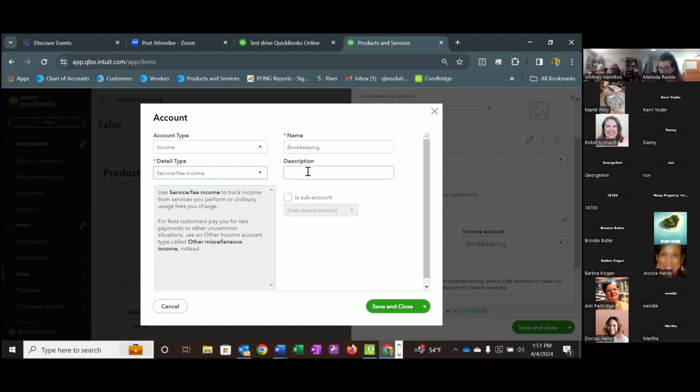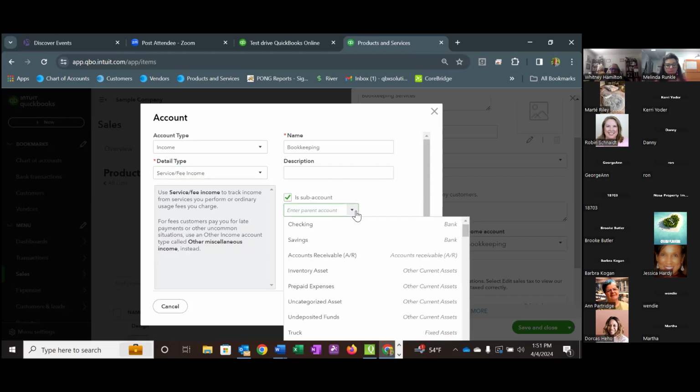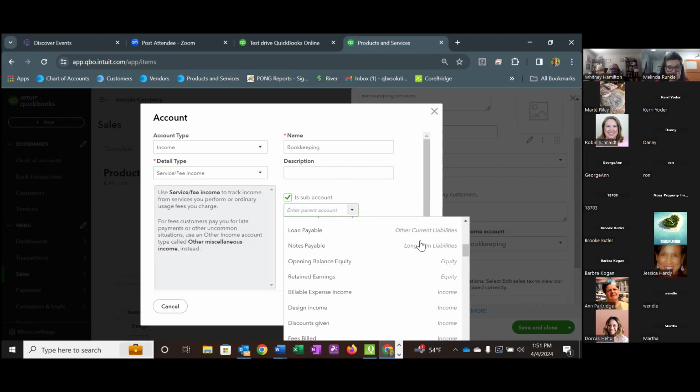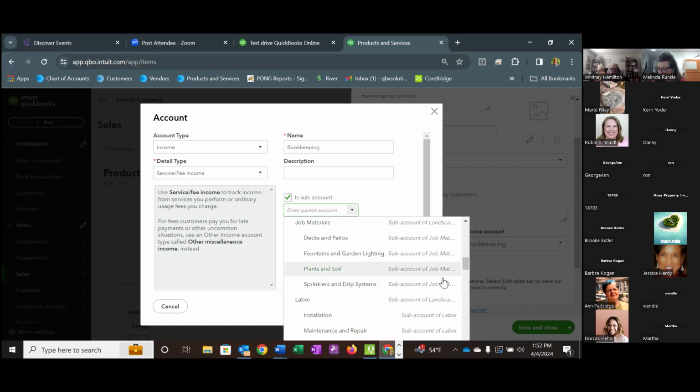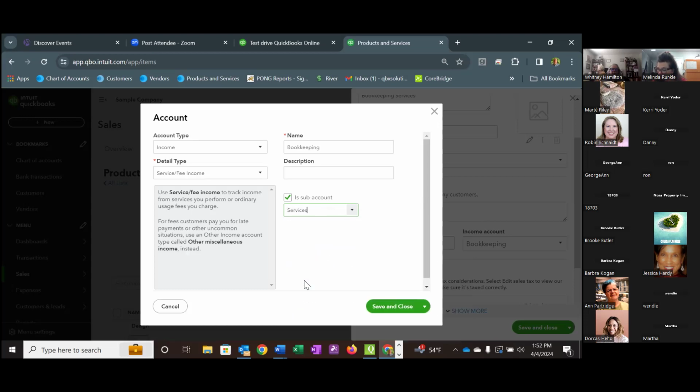It's very descriptive. I don't need to take the time to do this, but I'm going to say it is a sub account of, and if I know it, I could just start typing it. It's a sub account of services. But if I don't know it, I would do my drop down, and I'm looking at the chart of accounts again. That's why you want to get very familiar with your chart of accounts. After all these balance sheet accounts, all the way down to equity, these are your balance sheet accounts. I'm looking for an income account to make bookkeeping a sub account of services.